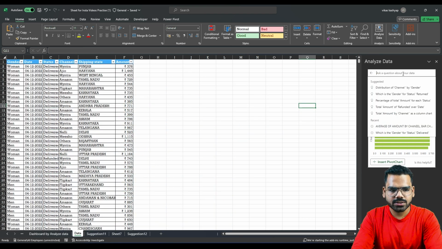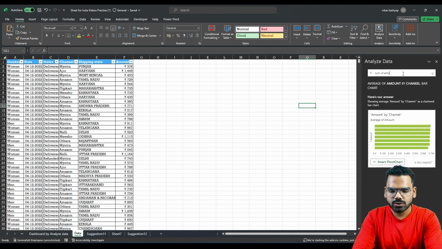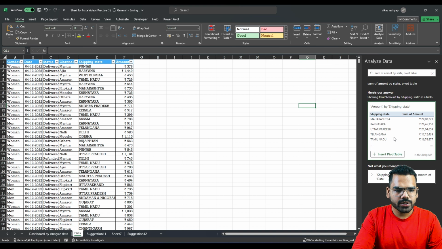And now I will ask other question. The other question is sum of amount by state, and for this I want only pivot table, not any chart. Pivot table, enter. Now it will give you pivot table.